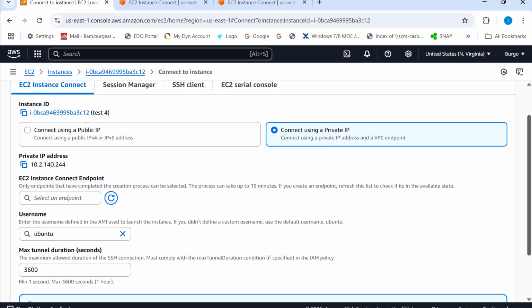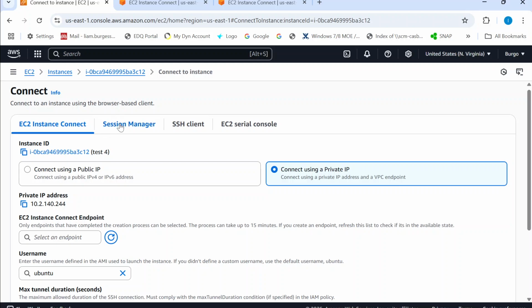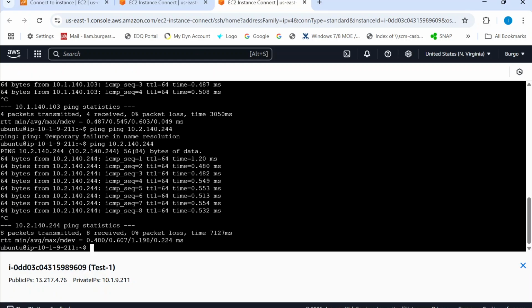That's not possible, is it? Maybe I can't. Oh yeah, I can SSH into it. I'll SSH into it later. So we know it's able to ping from test 1 to test 4 now.